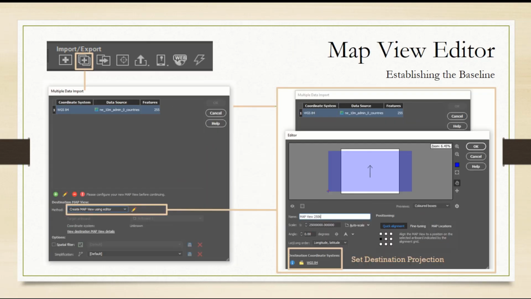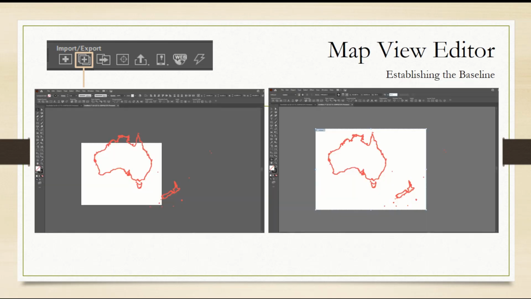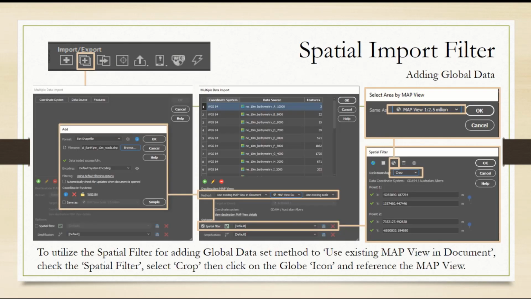I select Create Map View using Editor from the Method drop-down menu and then click the pencil to set up the map view. I first set the destination projection to Australian Albers, and then the scale. Then I click OK and evaluate the import data. I make adjustments to the artboard to fit around the extent of the data, which establishes the preliminary extent to spatially filter the global data during import.